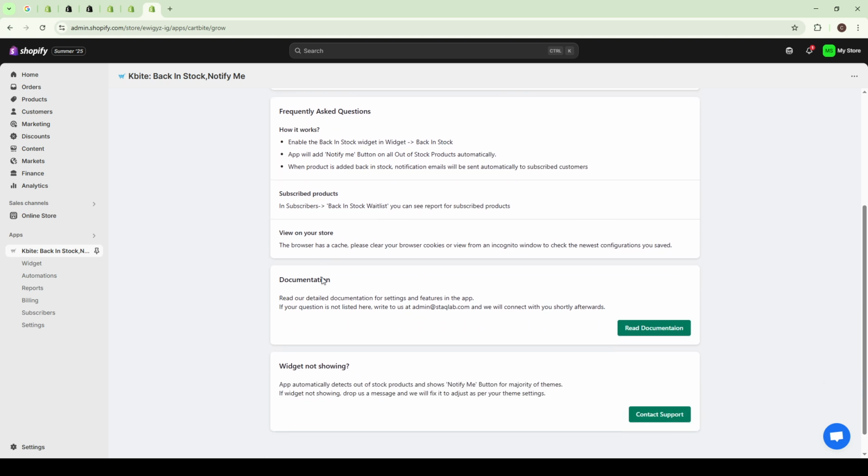Lastly, you'll be able to customize the appearance of the Notify Me button that appears next to out-of-stock items on your product pages. This customization ensures that the notification function is seamless with the rest of your site's design, making for a smooth user experience.